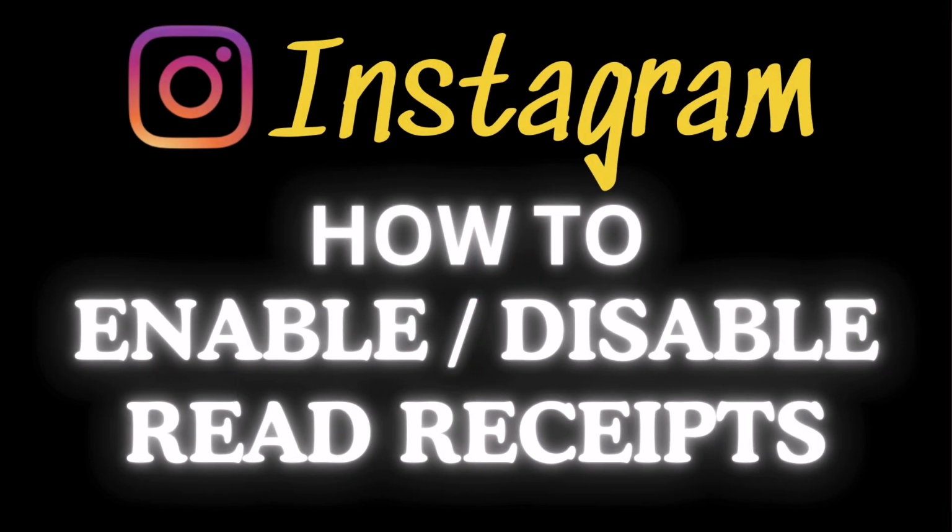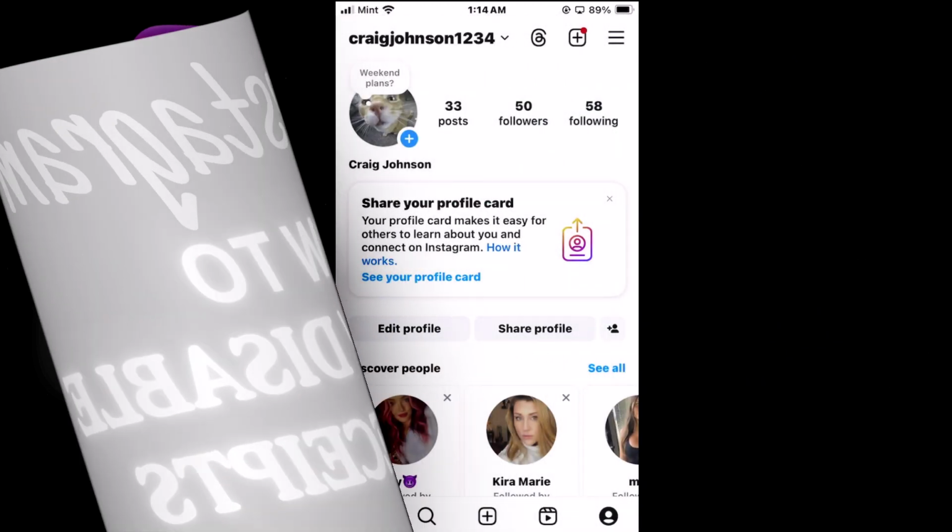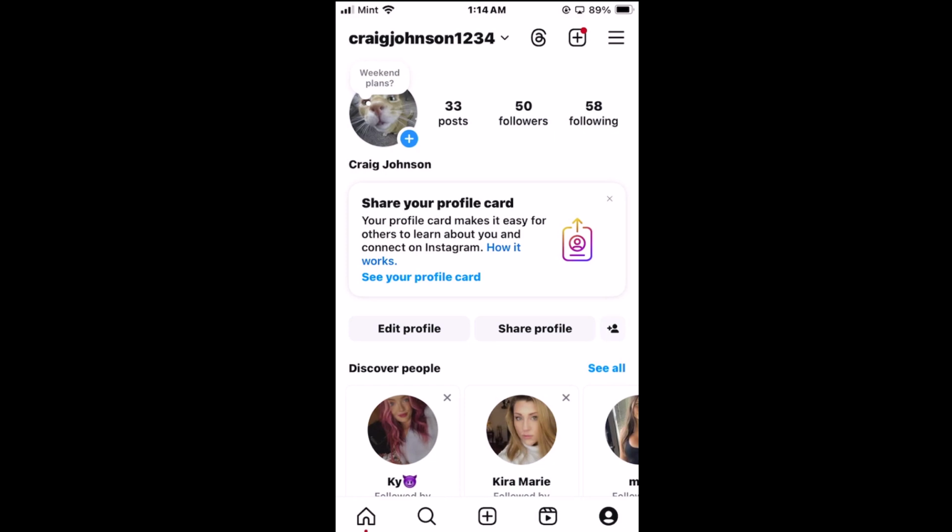This is going to be a video tutorial on how to enable or disable read receipts on Instagram using an iOS device. I will be using an iPhone for this. Let me jump over to my iPhone here. I have my phone opened up now and I am on Instagram.